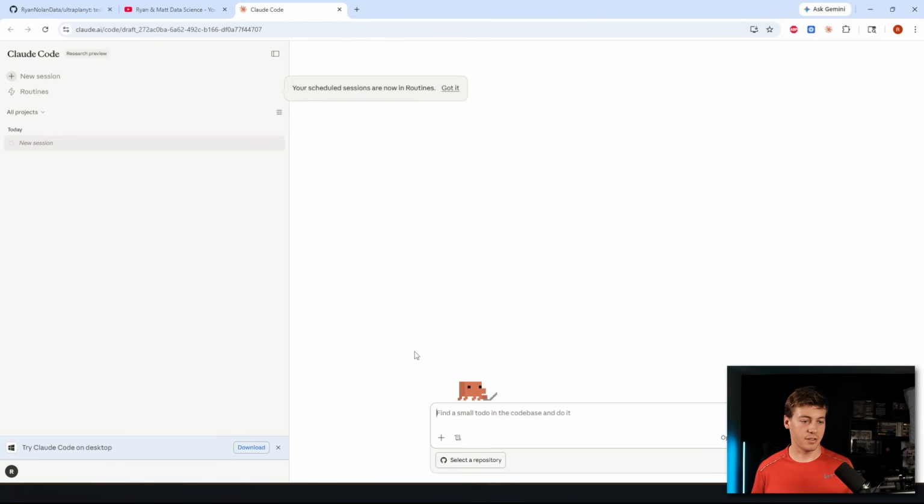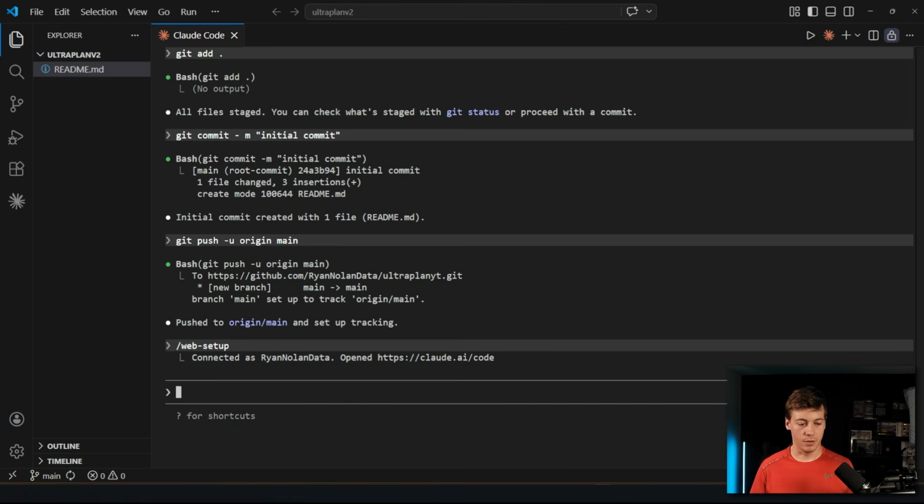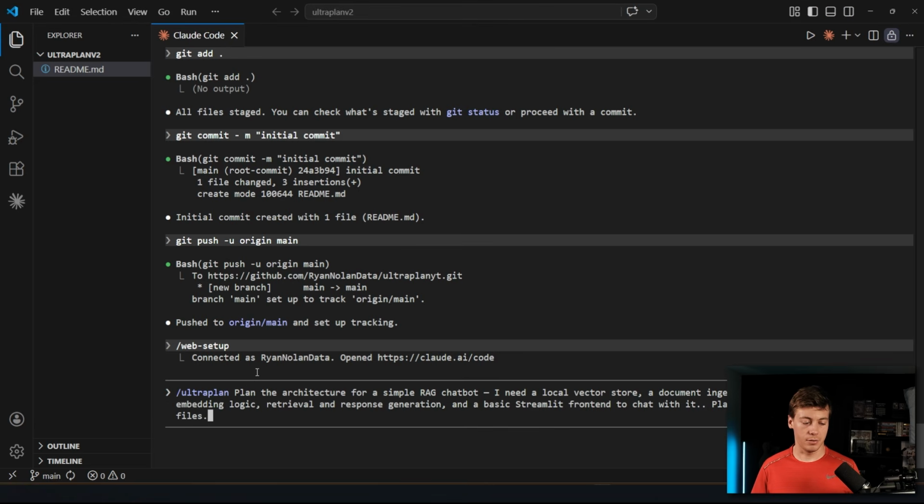And it says your sessions are now in routines, which routines just populated recently. And you can see that we have this directly over here. So it says connected as Ryan Nolan data, and then open claude.ai/code. So those are our first steps that we need to utilize. And now we can actually test out Ultraplan. So I'm going to just copy over a text that I already built out, or I should say a prompt. And I'll walk you through this.